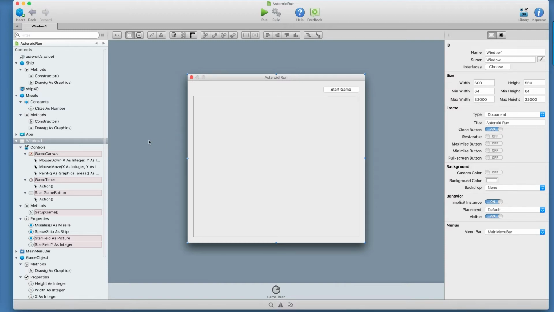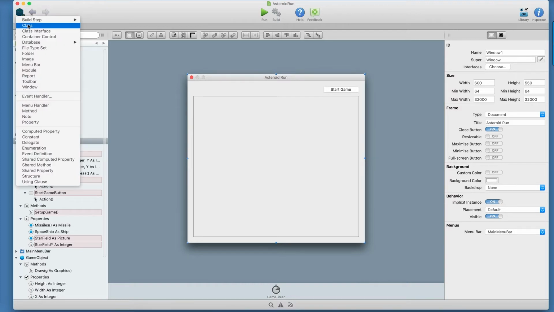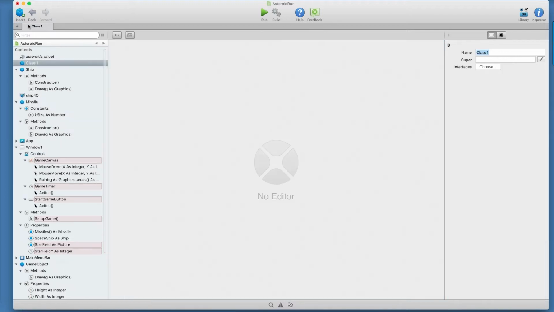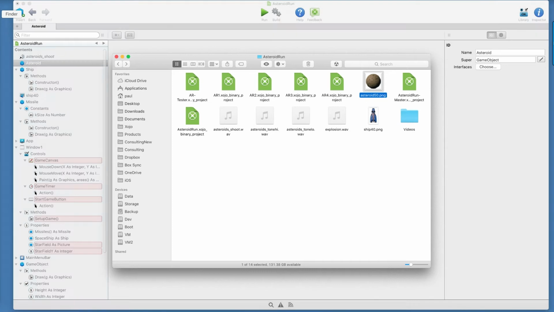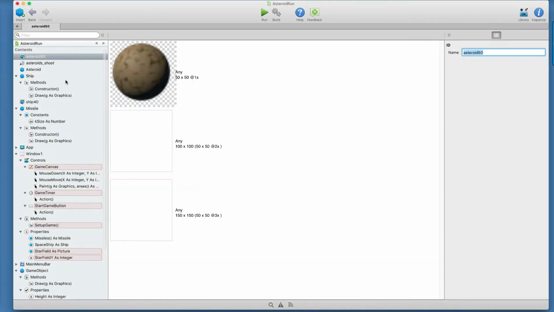Welcome back. In this video, we're going to actually add the asteroids to our Asteroid Run game. Like with the ship and the missiles, we're going to add a class, call it Asteroid, and set it super to game object. And I'm going to drag the image I'm going to use for the asteroid into the project. Links are in the show notes.